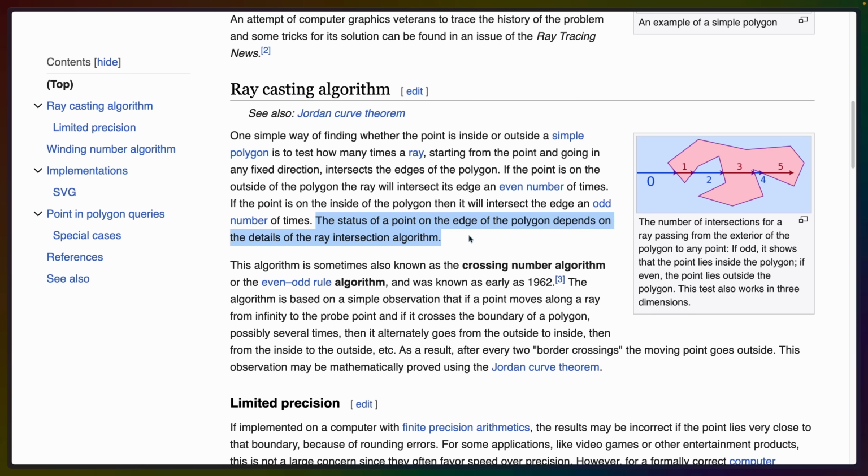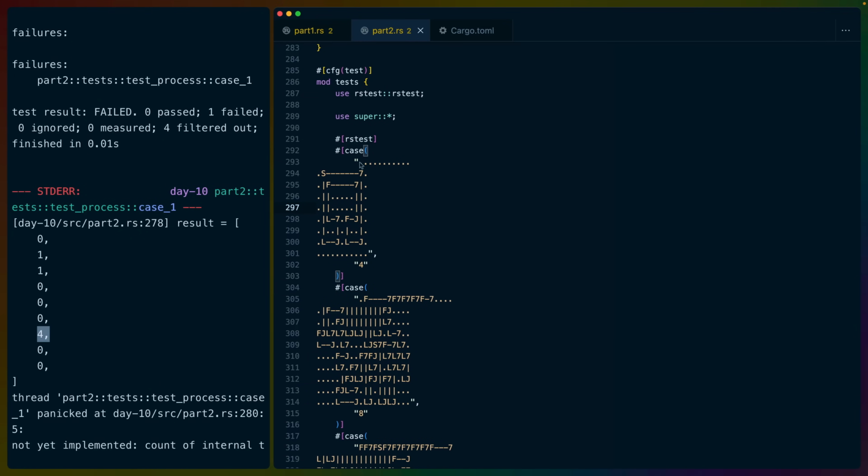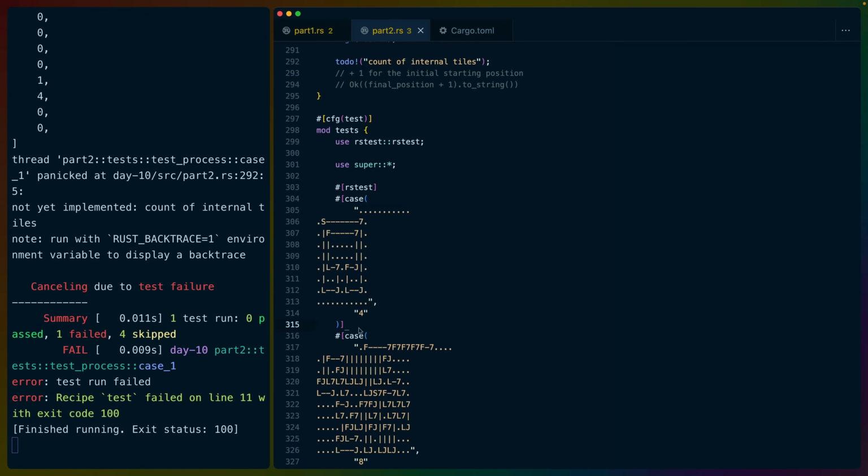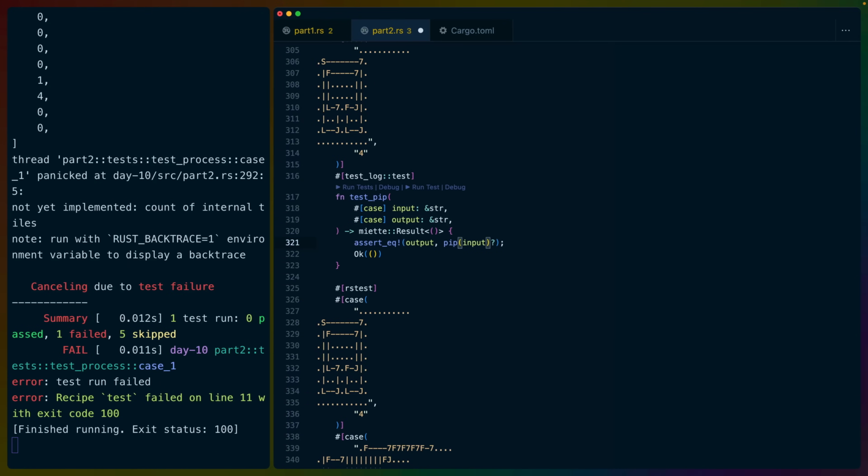The status of a point on the edge of a polygon depends on the details of the ray intersection algorithm. Okay, so I think we have a custom status for the edge. The edge feels throwaway to me. So in that case, let's do this. Let's create a new test. And I'm going to create a new function called pip, and it's just going to work on one line. So maybe we'll call it pip line.